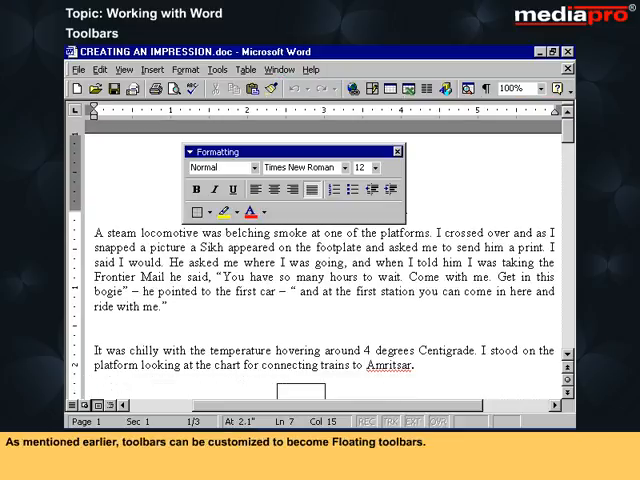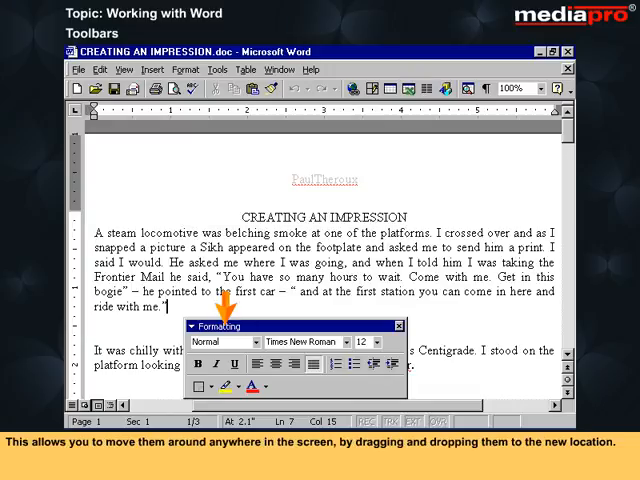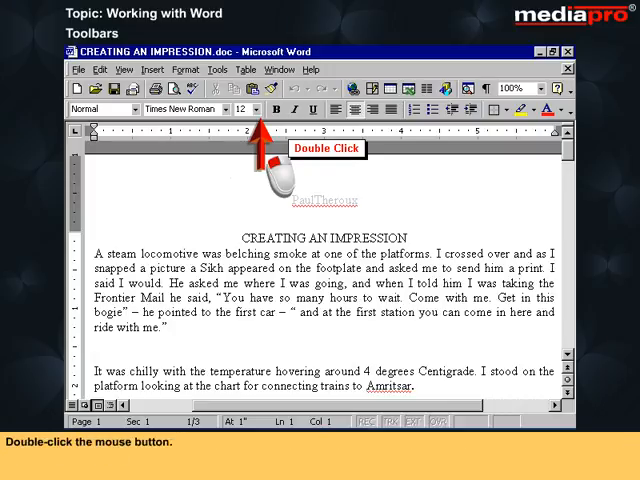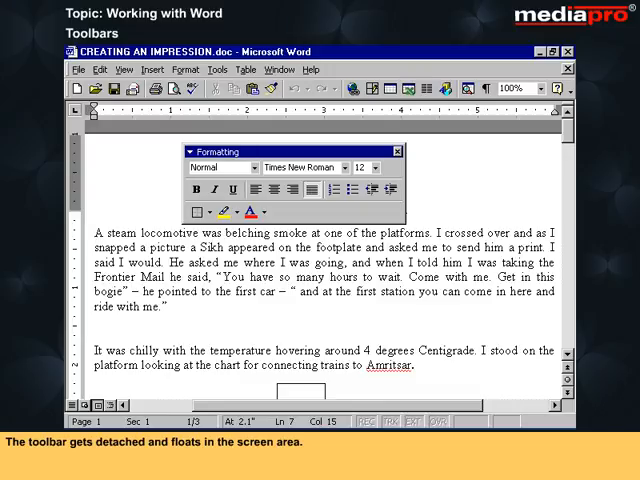As mentioned earlier, toolbars can be customized to become floating toolbars. This allows you to move them around anywhere in the screen by dragging and dropping them to the new location. To detach a toolbar from its normal location into a floating toolbar, you need to point to an empty part of the toolbar that is to be detached. Double-click the mouse button. The toolbar gets detached and floats in the screen area.